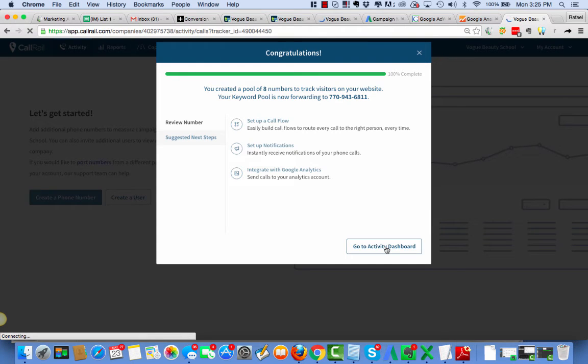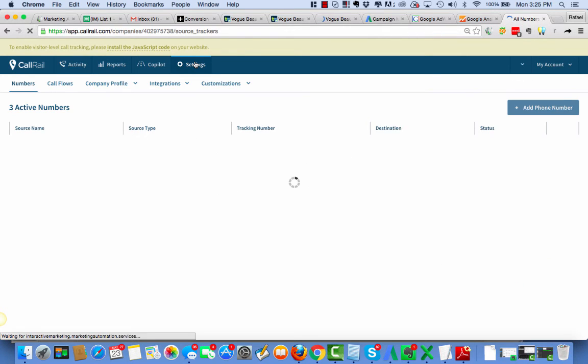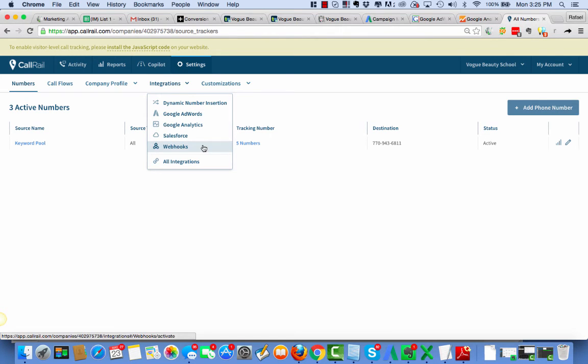And now we've created CallRail for our account. But when we set up CallRail, there are a couple integrations that we're going to need to do, and I'm going to set those up in different videos. One is adding the, actually, let's go ahead and finish one now. So we've set up CallRail, but we're not done yet. We need to add the CallRail integration to our website.